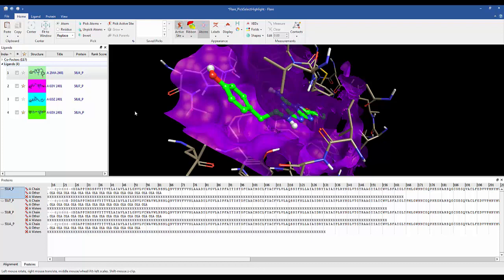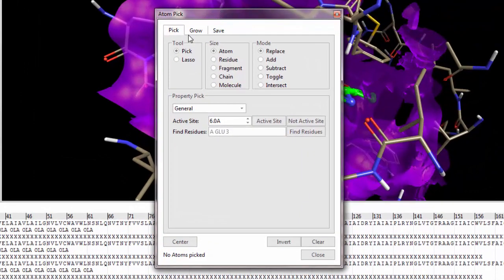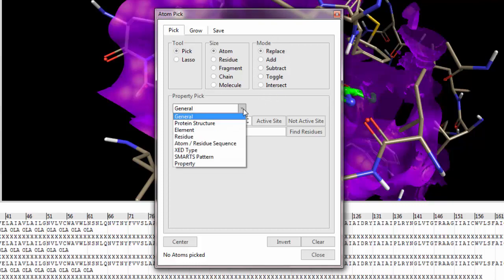I will click to expand the Pick dialog. Here, I have the option to change to lasso mode and to change how the pick state is built up. I can also expand the pick according to properties like protein structure, residue, SMARTS pattern, etc.